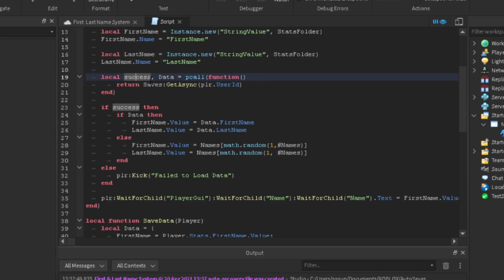So we're going to do local success, so it can tell us if the data store is saved, and data. Basically, the first and last name is the value of their data. Then we're going to do pcall function, and now we're going to return saves, our data store, GetAsync, player.UserId.